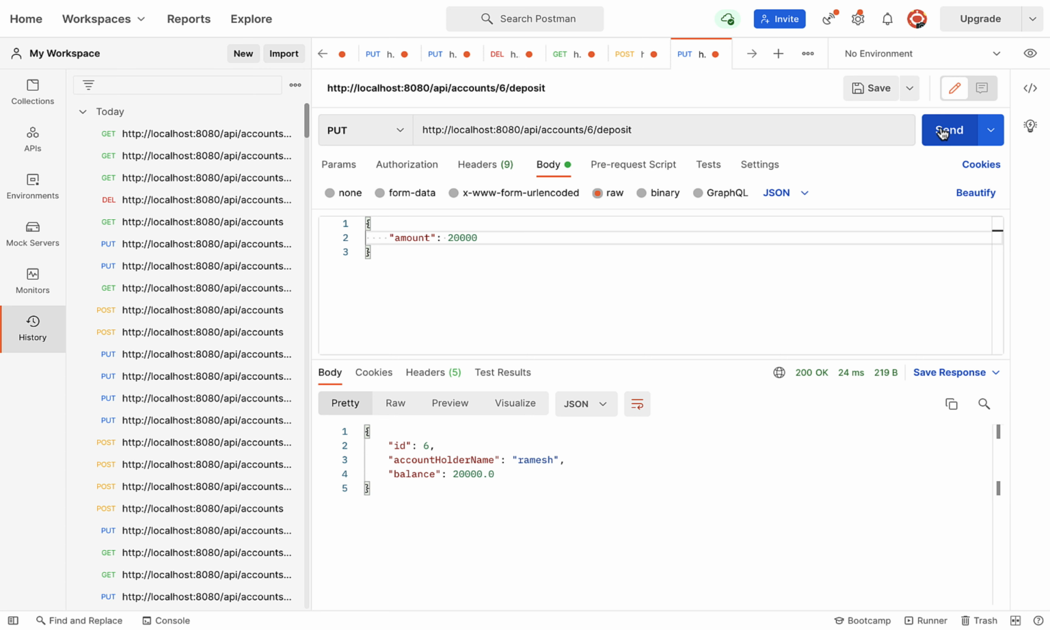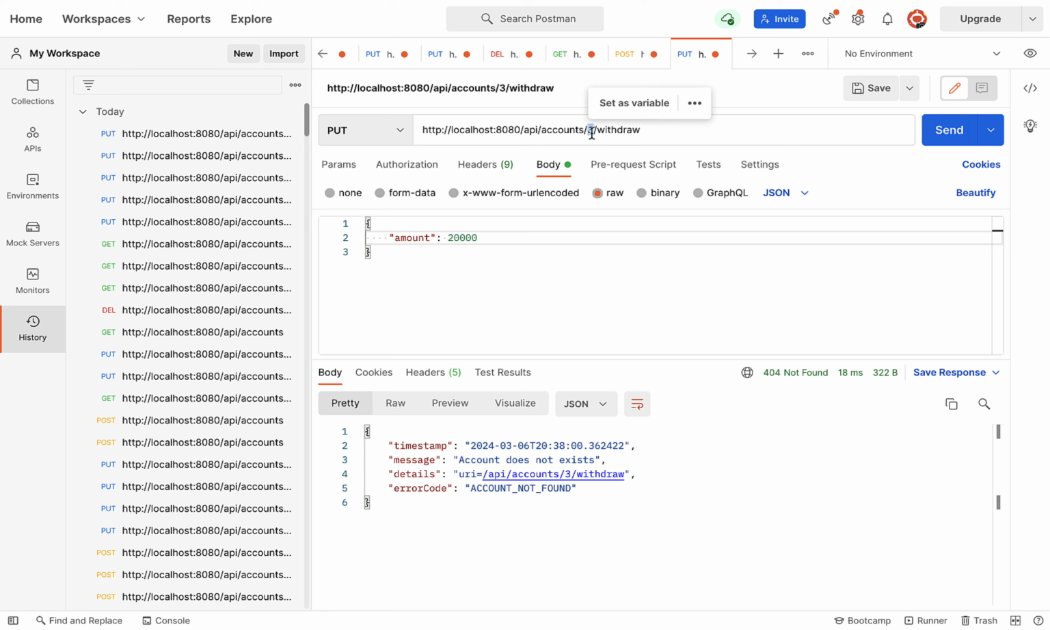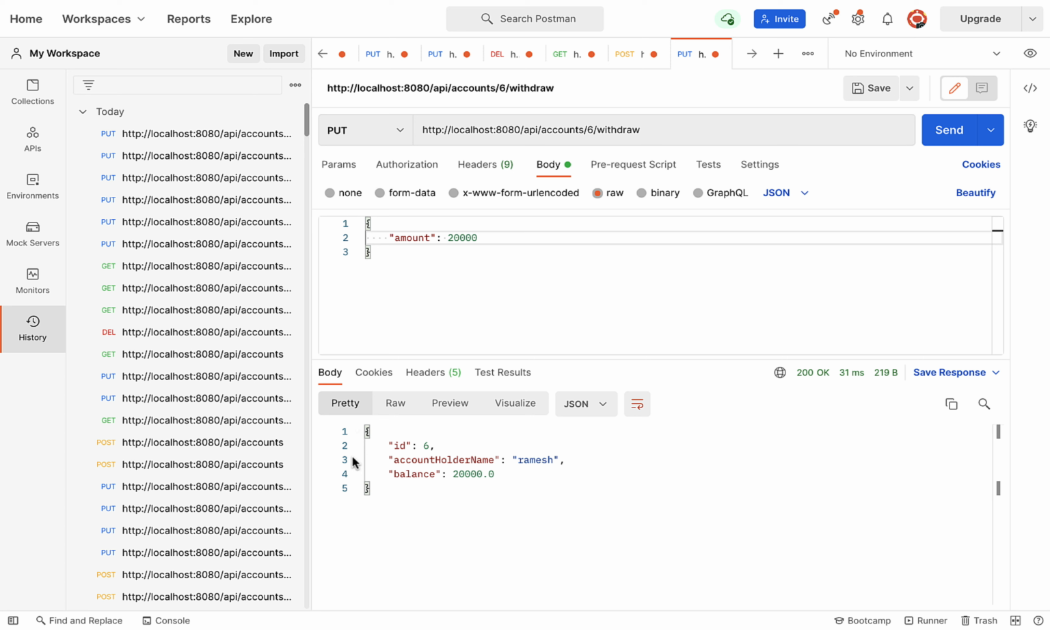So here click on send button, and look at here the account with ID 6 exists in database. That's why we are getting the valid response. And if I pass the invalid account ID, that is 3, then this REST API returns the error response. Okay, this response looks good. Alright, next let us test the withdraw REST API, and look at here the account with ID 3 does not exist in database. That's why we got the error response like this, and this is the correct error response as per our requirement. Next, if I pass the correct account ID in the URL, and if I click on send button, we got the success response.